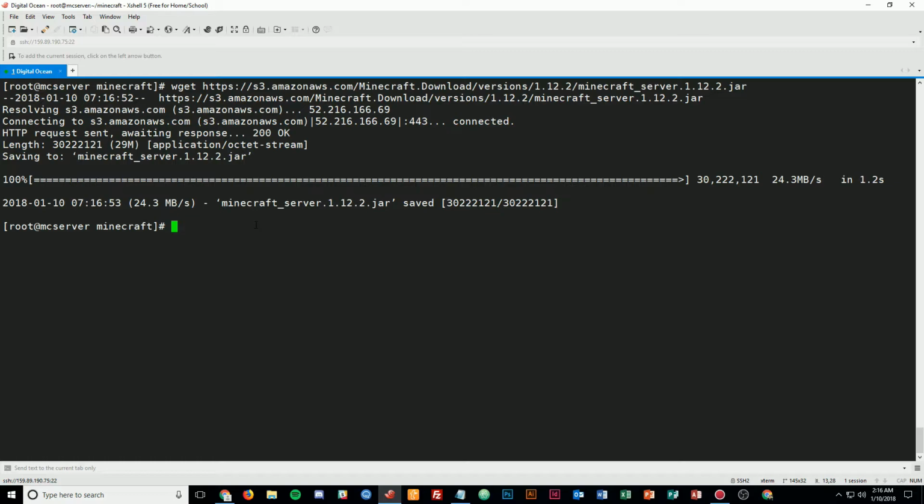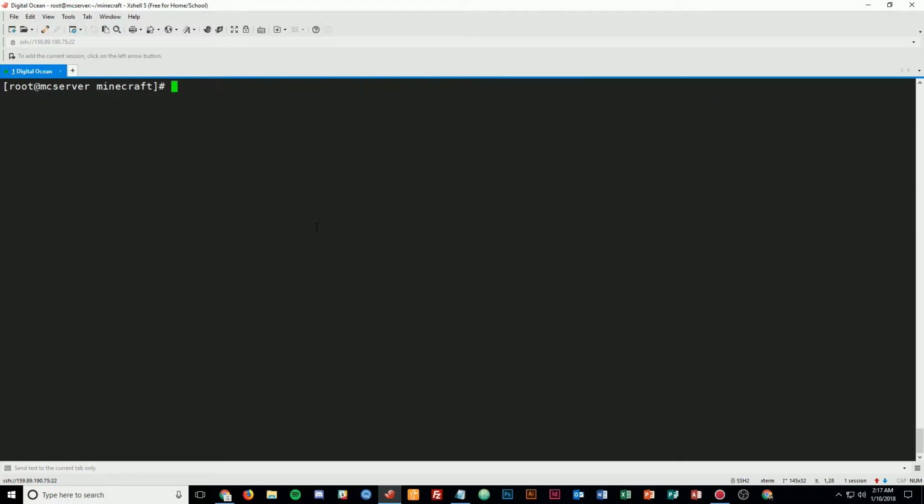Perfect. Now the next step is creating a screen session. And the reason we do this is because if I start the server up and then I disconnect from my session right here, the server will stop and we don't want to do that. So we want the server to continue even when we're not SSH'd into the server. So we're going to type in screen -S, and then we're going to give it a name. So I'm going to call it mcserver. Okay, now I'm in that session right now.